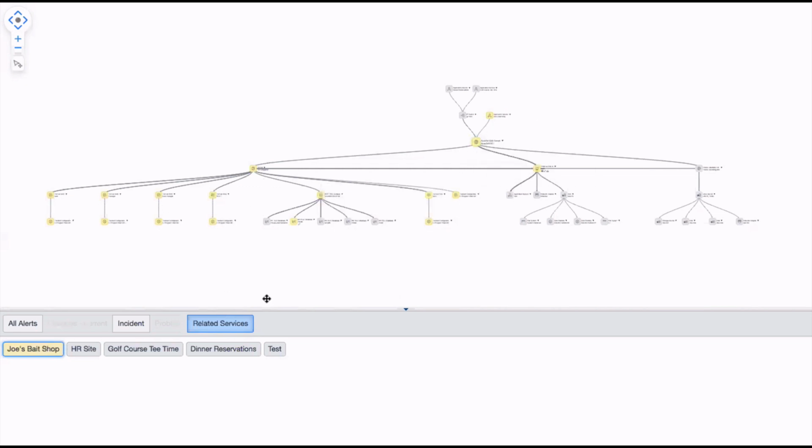So as you can see, Joe's Bait Shop service is going to be highly impacted by a change. Both the server itself and the application are affected, and there are upstream and several downstream connections that need to be taken into account. Clicking on another service, maybe like HR site here, you can see again, we still have some additional CIs that are part of all of these services.